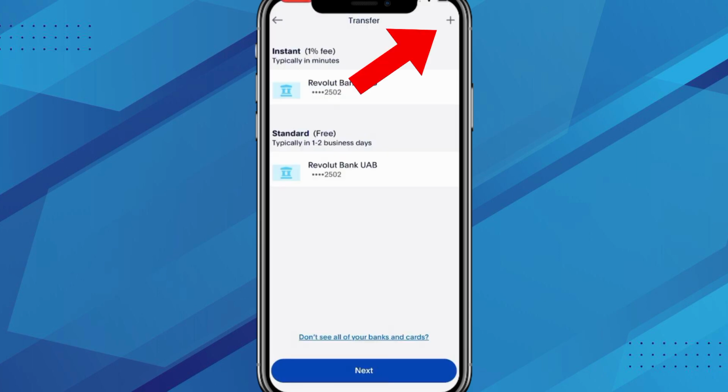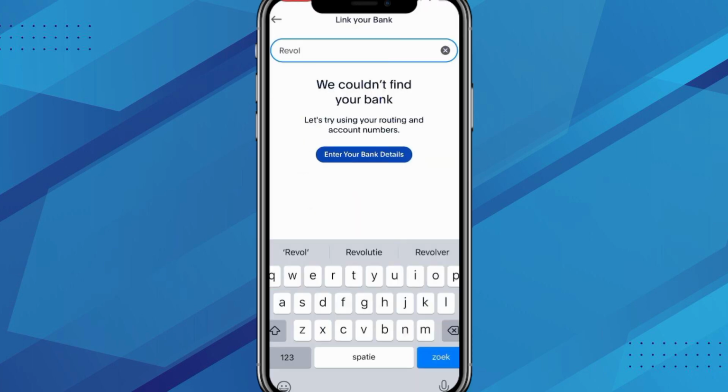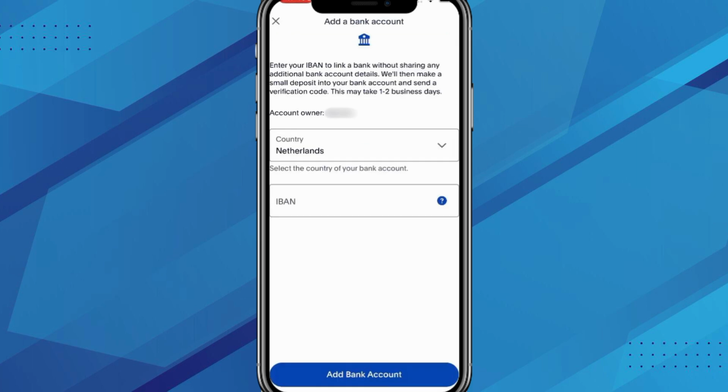To link it for the first time, tap the plus icon to add a new bank account. Select Link a bank account. PayPal will ask for your country and your IBAN. You'll get this IBAN from your Revolut app.